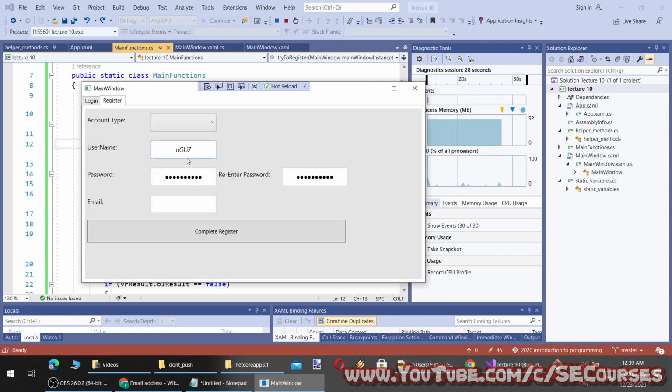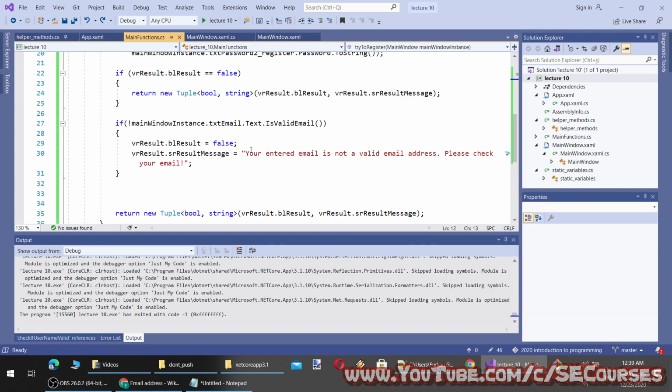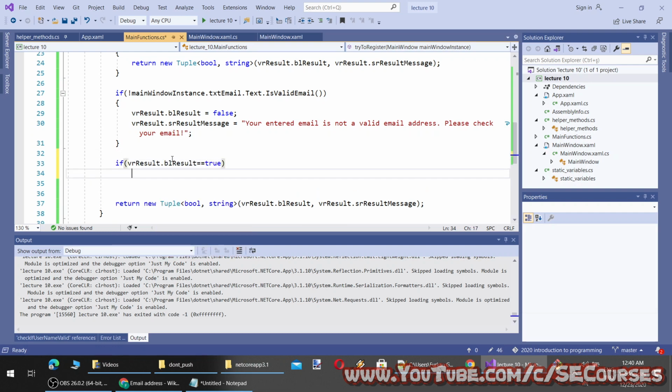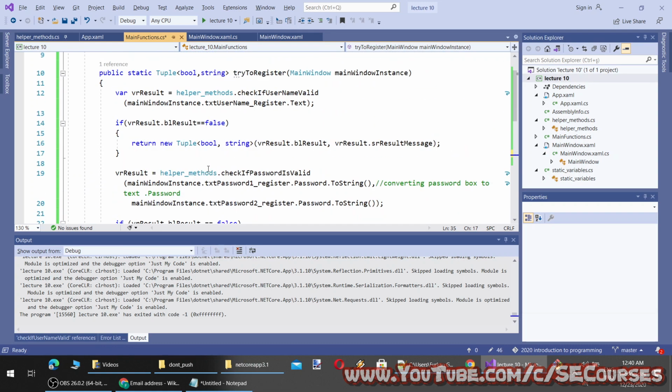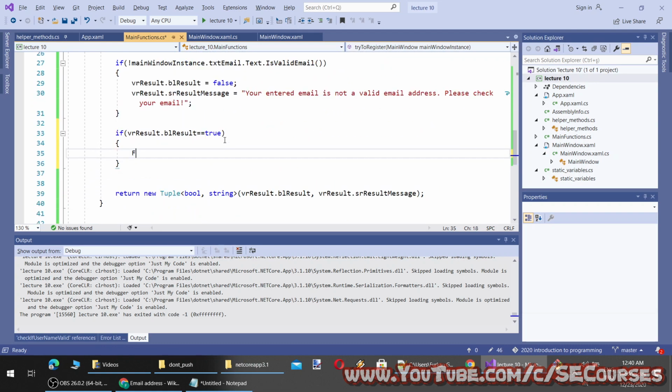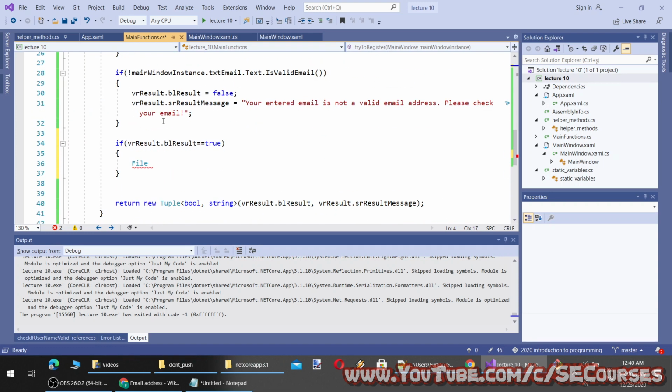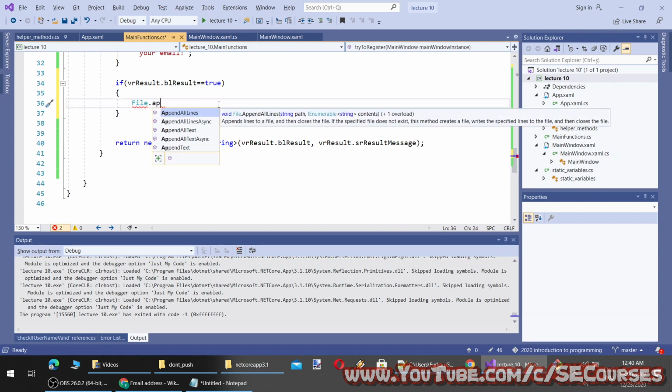Okay, so this is about normalization and ensuring that no one registers with the same username. All right, and once everything is passed and everything is valid, here I will verify if the result is true or not. If result is true, then I will write that user into my file. How will I do that? I need to add here using System.IO to do a text operation. And I will append text.